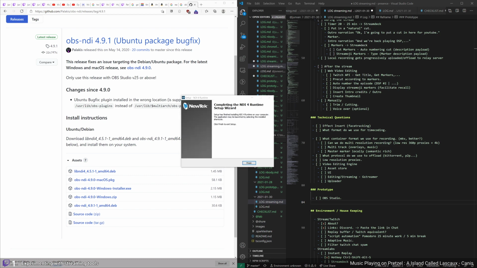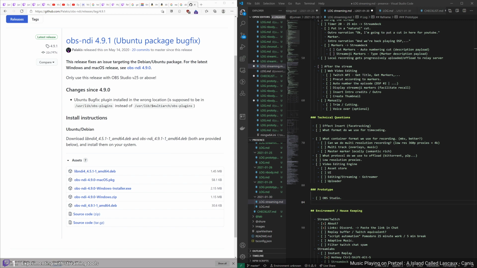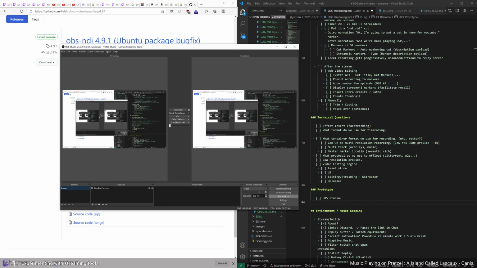And I'll put back some music on. And finish. And then finish. And let's restart OBS Studio. And we have NDI output settings, and we can have names. So we could say NDI screen source. The fact that we could also output the preview output, that's pretty cool.